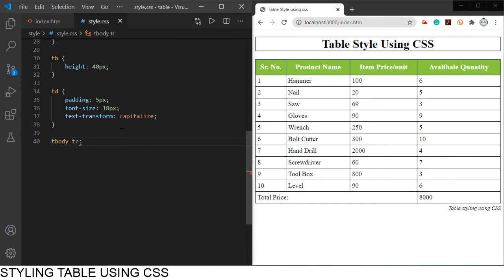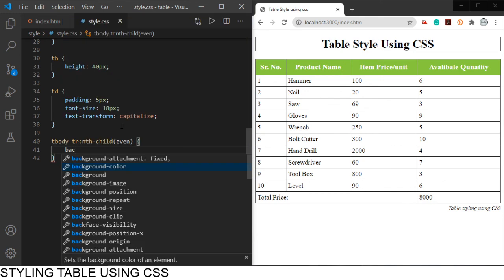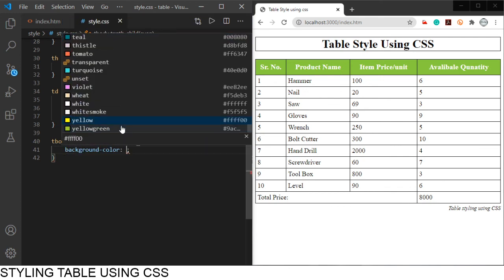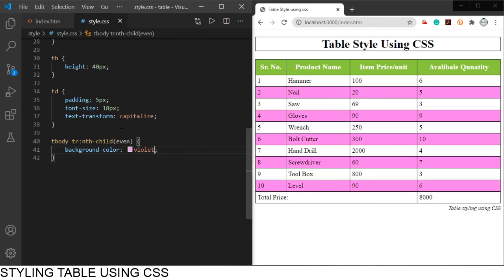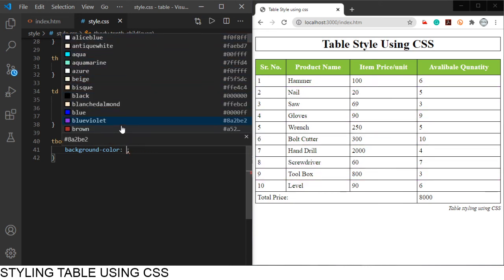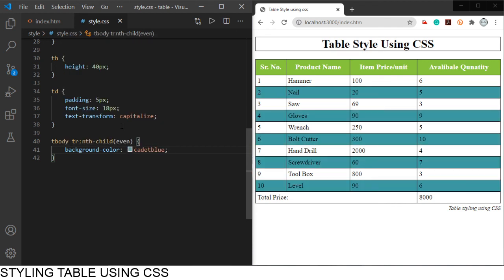for the tr nth child, which is even child, and the background color for that child, let's say violet. So as you can see here, color will be like this. You can choose whatever color you want. So this is the color, and yeah.